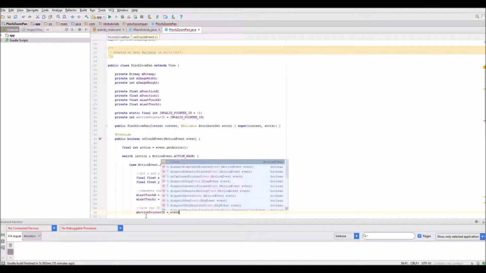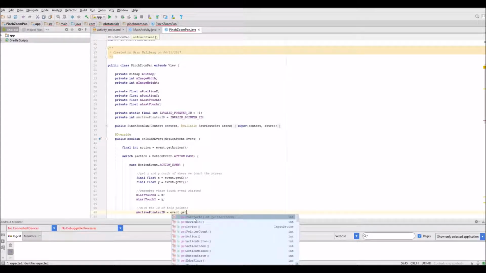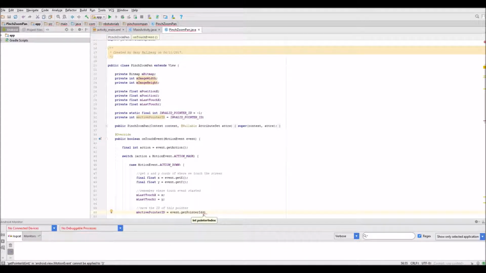It'll be equal to the event dot get pointer ID. And it's an array, so we want to get the first value in that array. So the pointer IDs are held in a pointer index array, so we'll just call off the first member of that array.